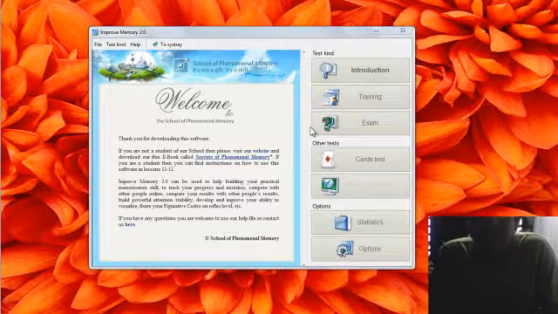Anyway, aside from the 59 lessons provided with the School of Phenomenal Memory, you're also training with this software side by side. Let me show you.